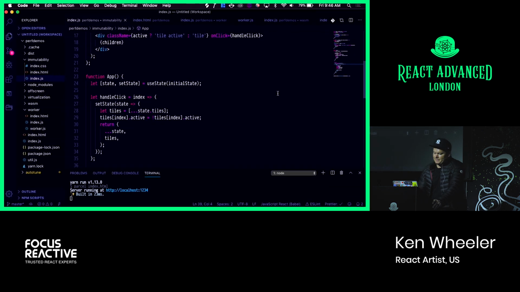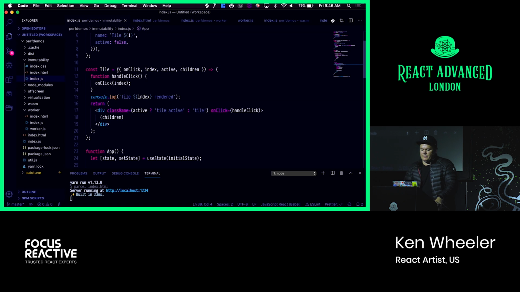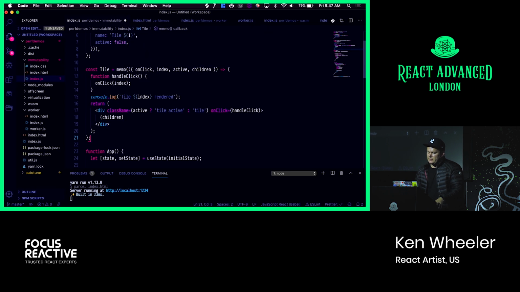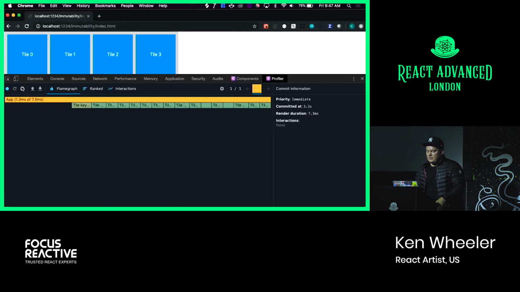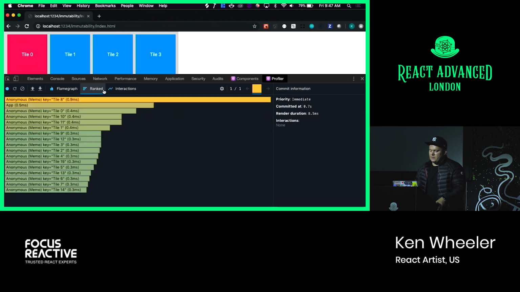So let's see what's going on here. One of the first things we can do for our tile component is wrap it with a memo, right? And this is your hooks equivalent of shouldComponentUpdate or PureComponent, where this will not re-render if your props or state have not changed. So we'll hit save, little hot reload action. Do it again. They're still rendering.